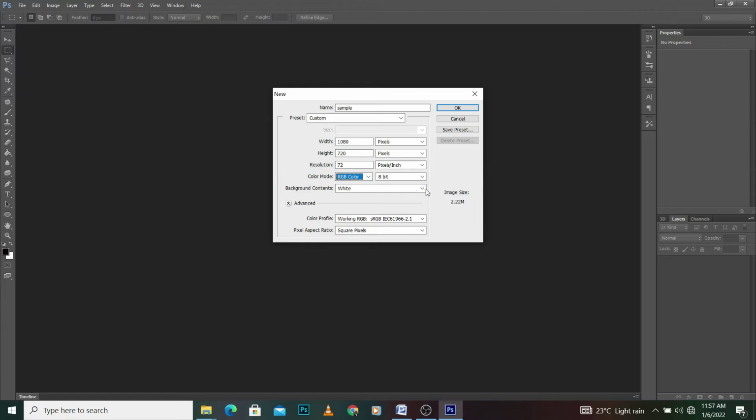And then the background contents, this is how your canvas will look in the background of your document. If I select transparent, my background will be transparent. If I select background color, it will have color. If I select white, my canvas will be white. So I'll leave it at that.